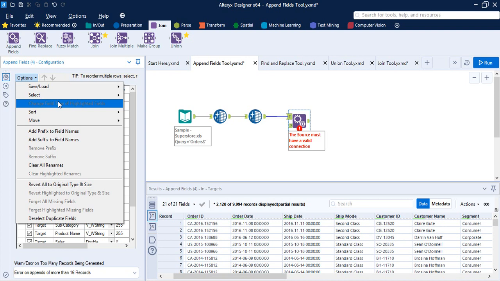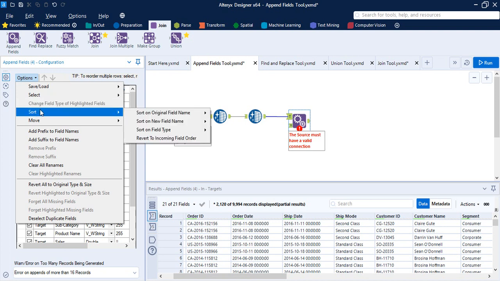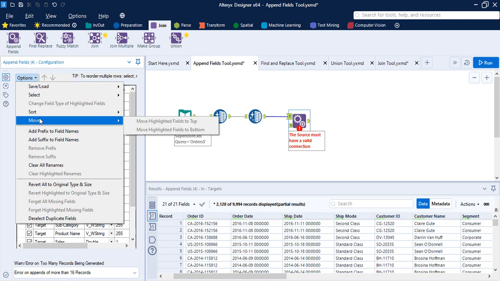Next we have the sort option, which is of course used to sort the columns in ascending or descending order, like sort on the original field name, on a new field name, on the field type, or revert to the incoming field order. Next we have the move option, that is used to move the highlighted columns to the top or the bottom of the list.